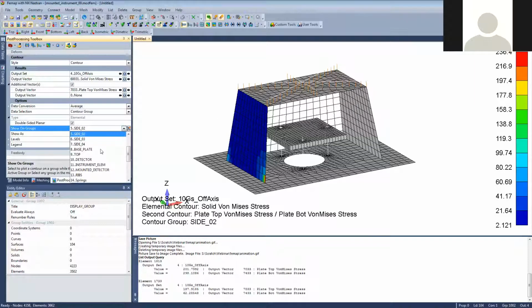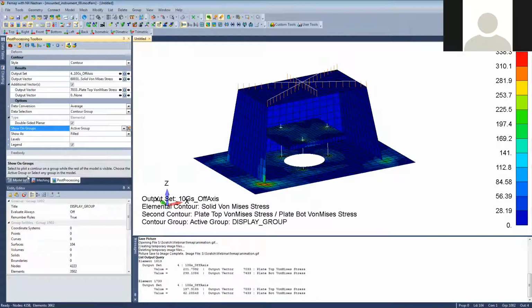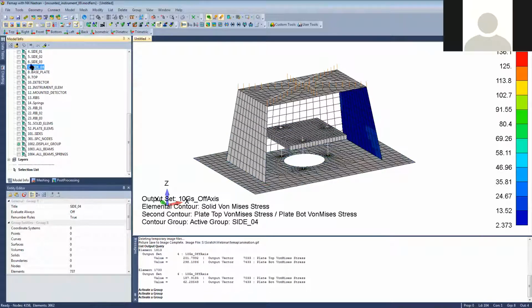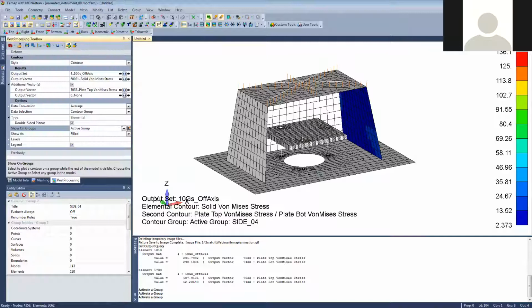Alternatively, instead of pulling down here and doing it off a group, I could have said to only show results on my active group, but I could come over here and change which groups I have active and basically accomplish the same thing. So there's multiple ways to go about it.